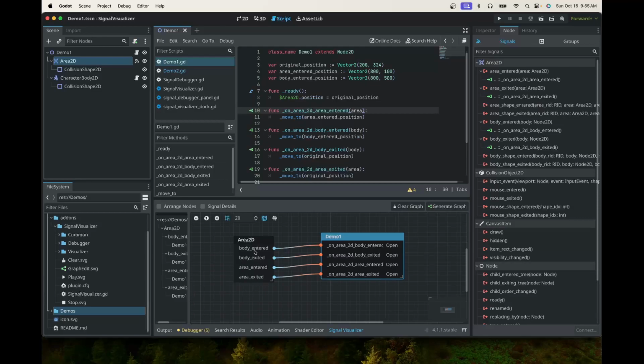I won't be using all these signals in this demo, only body entered and exited, as I have a character body 2D in the scene as well. But they're all wired up just to check the visualizer and the debugger.